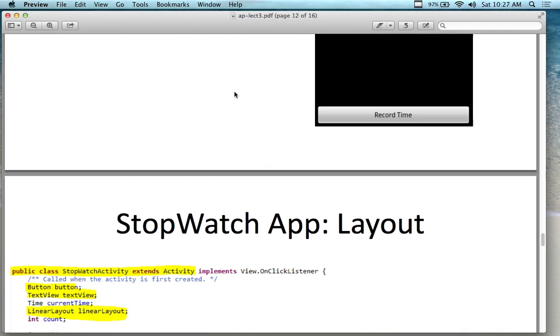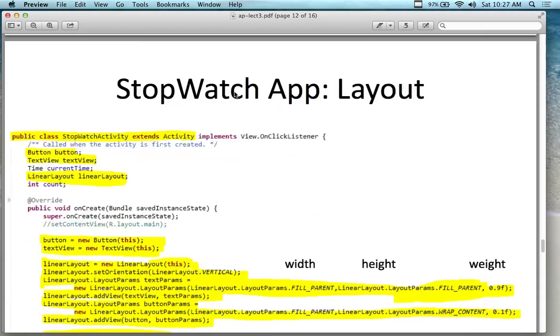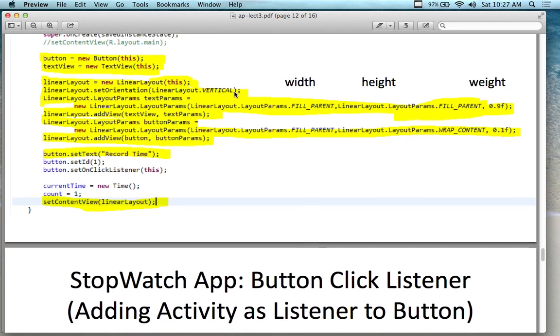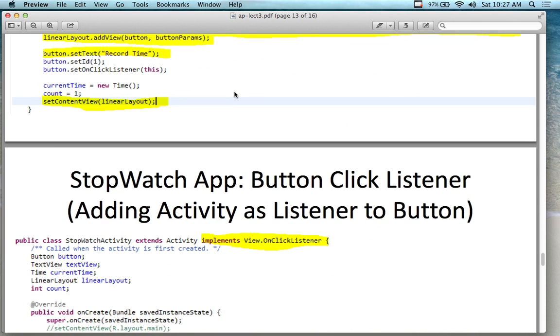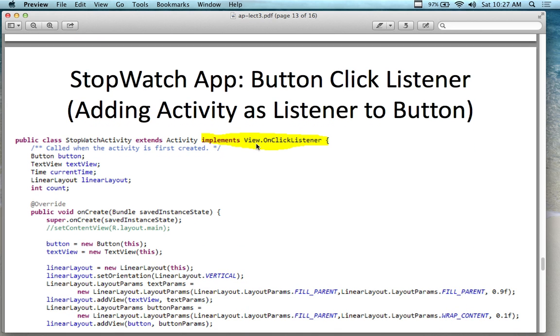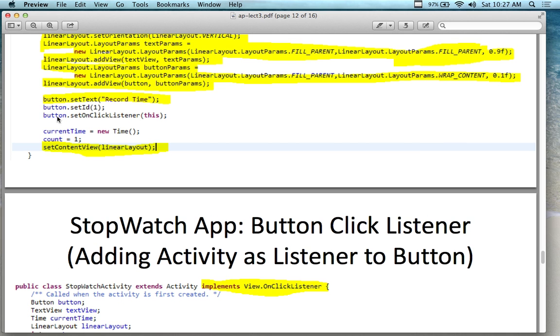This is what it's going to look like. You click the button, it takes the current time and adds it to the text view. Well, we haven't seen that activity yet though. So when we click the button, we have an on-click listener. The on-click listener is going to invoke something. So the stopwatch app, button click listener. So adding the activity as a listener to the button. This implements View.OnClickListener. And the on-click listener is what we have over here, button.setOnClickListener to this.